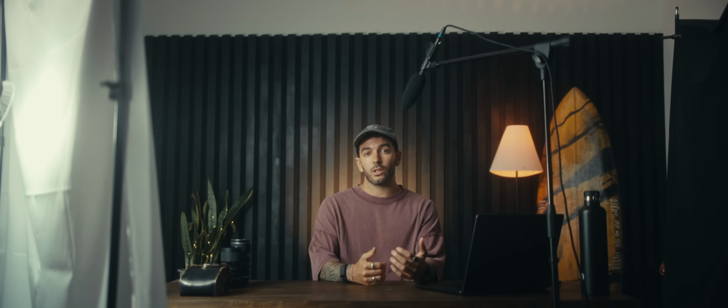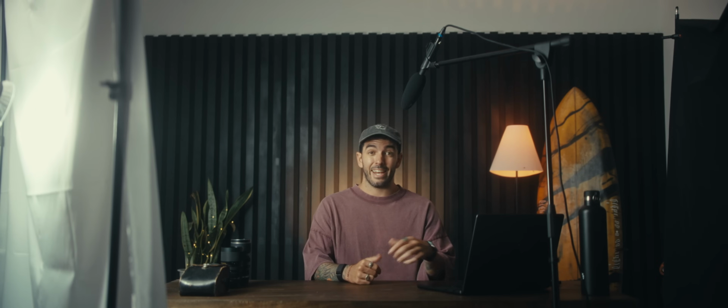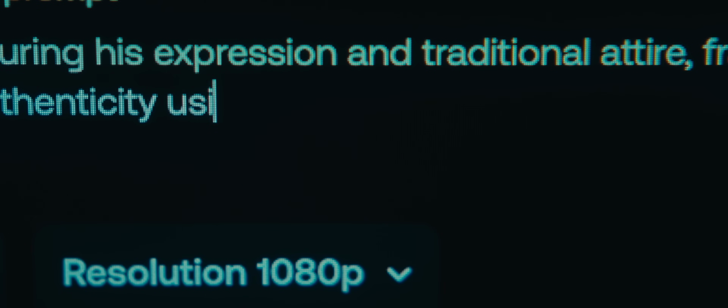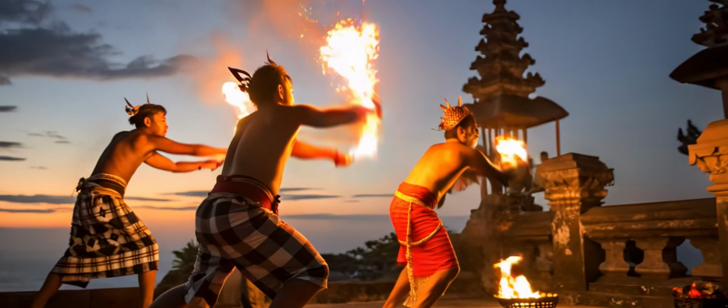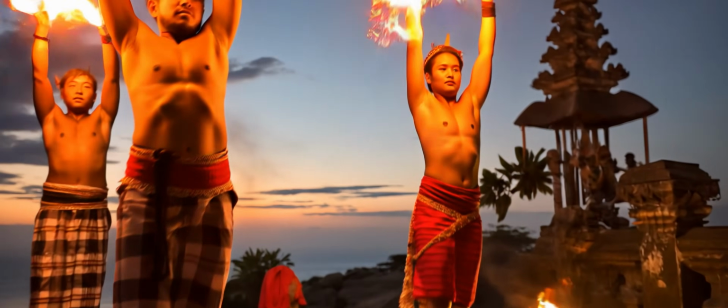So Artlist just released their new AI text to video, and apparently all you've got to do is describe the shot that you want, enhance it with their AI text enhancer, and that's it. You get cinematic shots and sequences just like that.